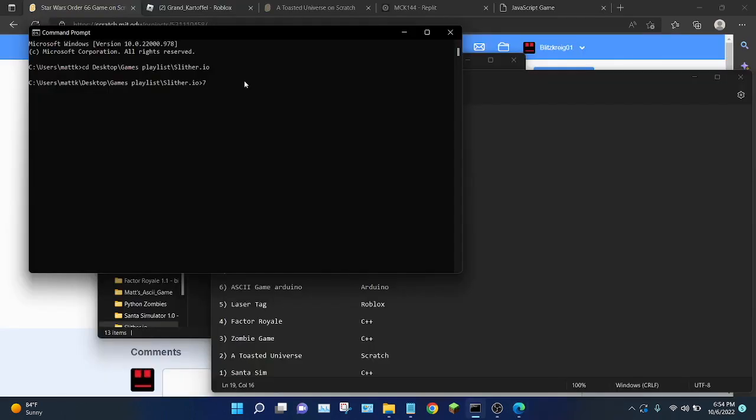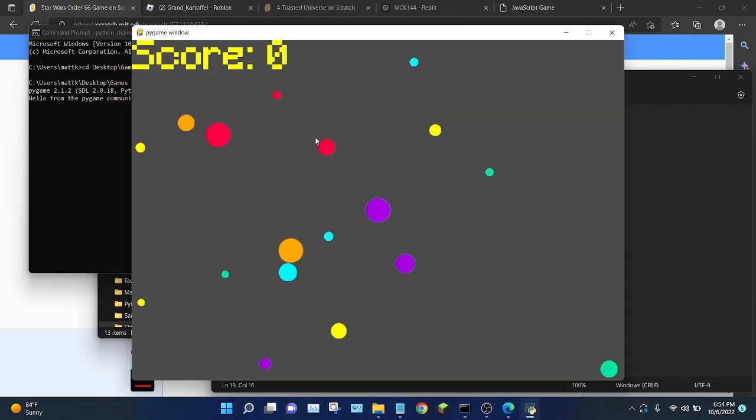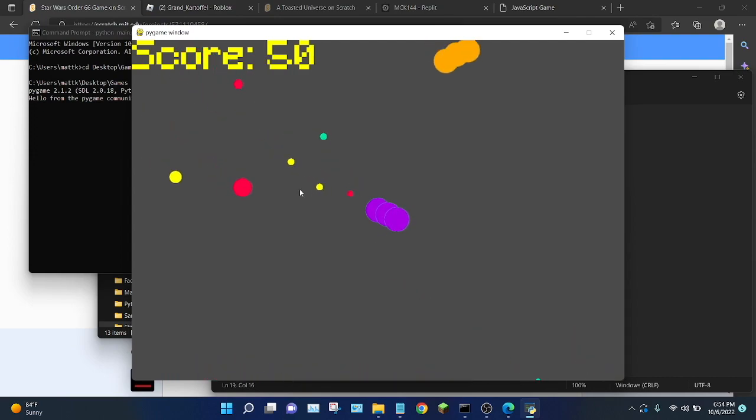All right, we have now entered our top 9 games, and number 9 on our list is Slither.io. So if you watched my Slither.io series, this is just my Python replica of the real game Slither.io, which you can just play by typing that in your browser. So let me run it real quick, and this is one of my favorite Python projects. You just collect orbs like normal, and you grow longer.